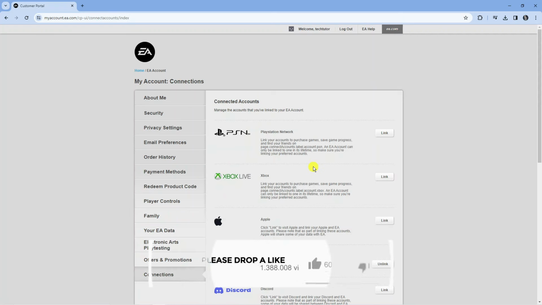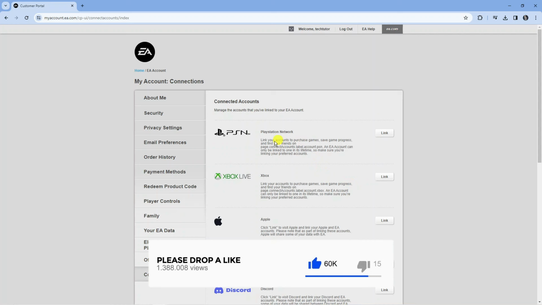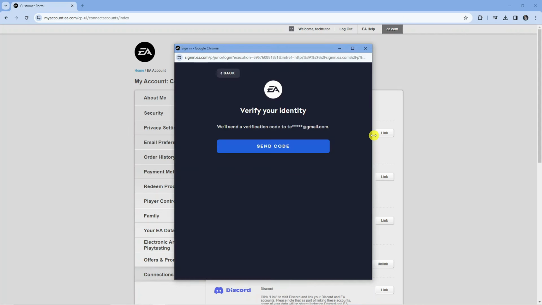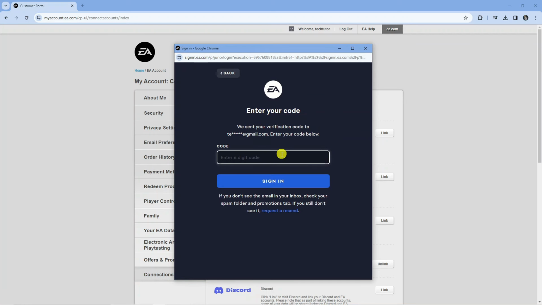From here, you can link your EA account to your PlayStation or the PSN network. All you need to do is press the link button next to PlayStation Network. What it's going to do is send a code to the email address which is linked to your EA account. So press the blue send code button and then enter the code from your email into the box here.